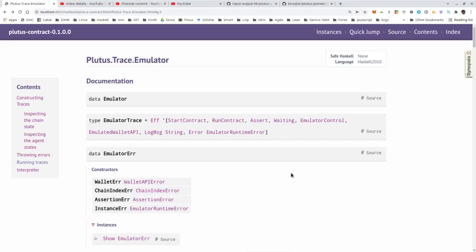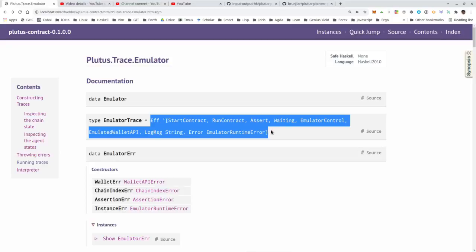Emulator traces are defined in module Plutus.Trace.Emulator in package plutus-contract. And we see that EmulatorTrace a is a type abbreviation, a type synonym for some very complicated looking effect monad. This is what I mentioned before, that the Plutus team used a so-called effect system to build custom tailored monads, including this EmulatorTrace monad. But we don't have to worry about what that means. So before we look at how to define traces, let's first look at how to run them.